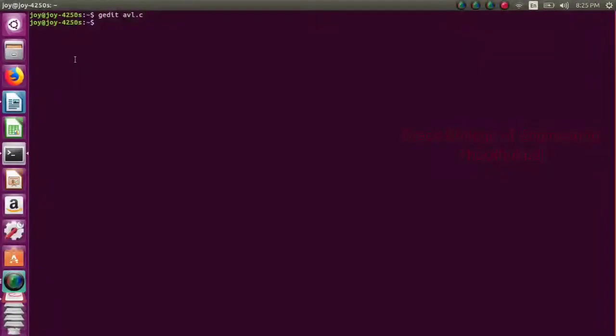Compile the program by using the command gcc. Here gcc is the GNU compiler collection. Then -o indicates the output option. Then the executable file name, which should be the same as the program name. If you have any errors after compilation, go to the text editor window, make corrections, then save and close the text editor. Then for running the program, use the command ./ followed by the executable file name. Here the executable file name is AVL.